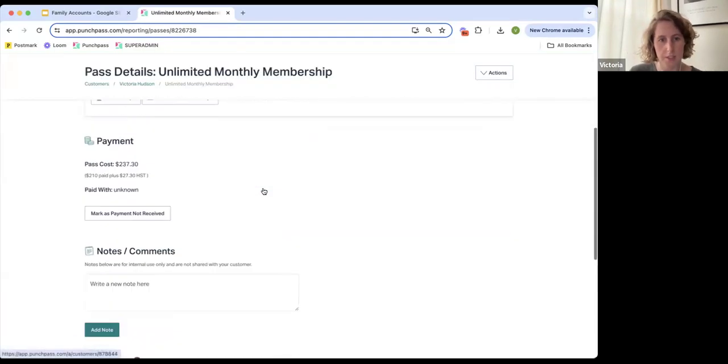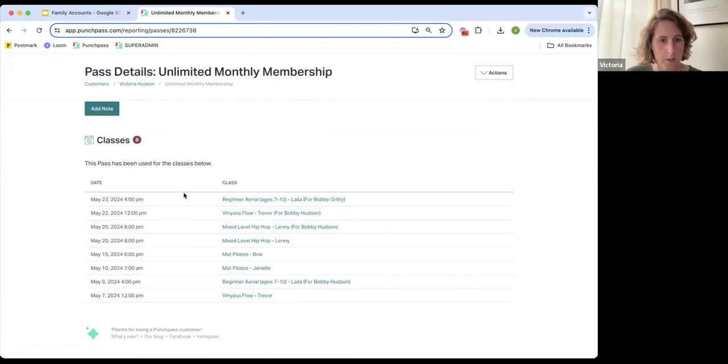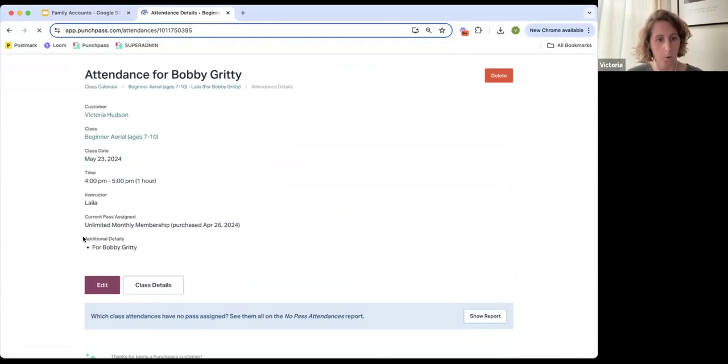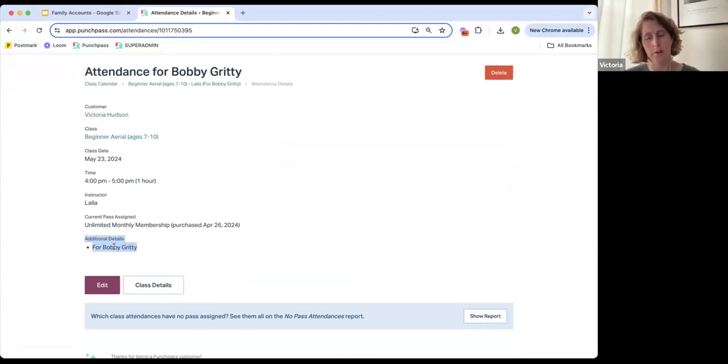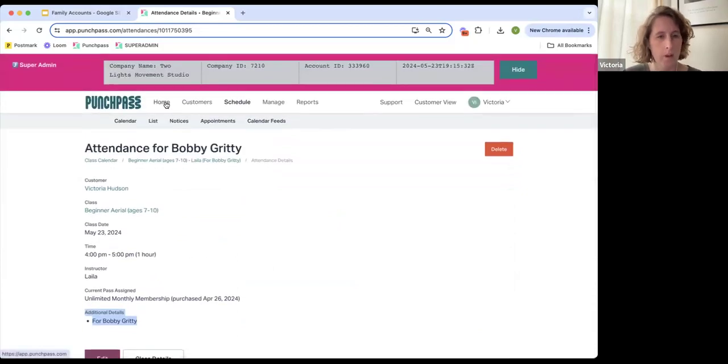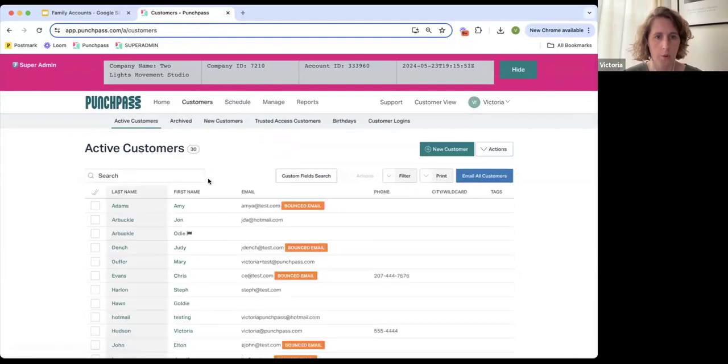Yes, it's linked to me as the parent. But if I click on and see the class, I'll see that it is for my child. So we do have the record of all of that in the system. It is tied to the parent account as well as the child underneath. And that is just a pretty general overview of some of the major functionality here.